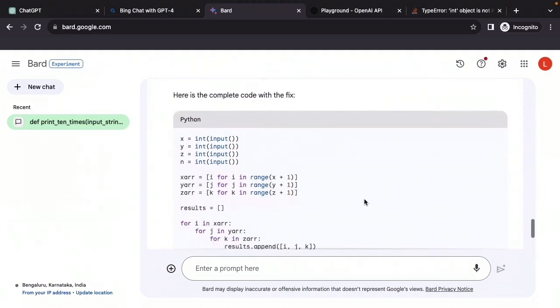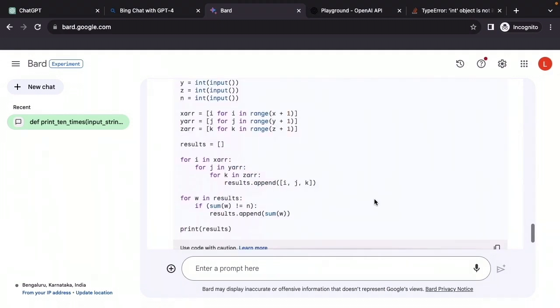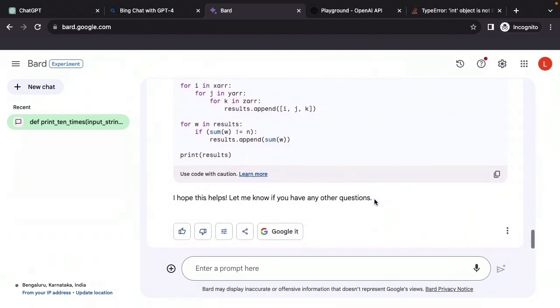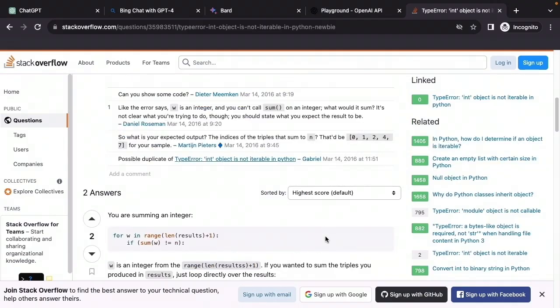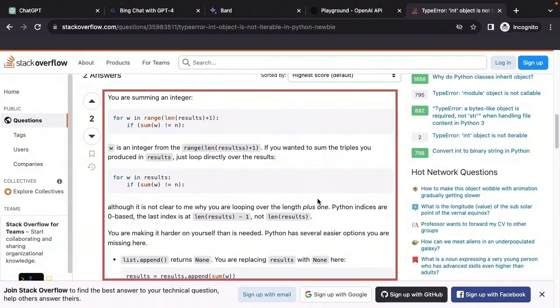Now, I can tell you upfront that this is indeed correct. What I did was I looked at the code, then I looked at Stack Overflow and saw what the right response was, and Bard got it fixed perfectly. You can see the right response here on Stack Overflow, and this response suggests the exact same fix that Bard did.